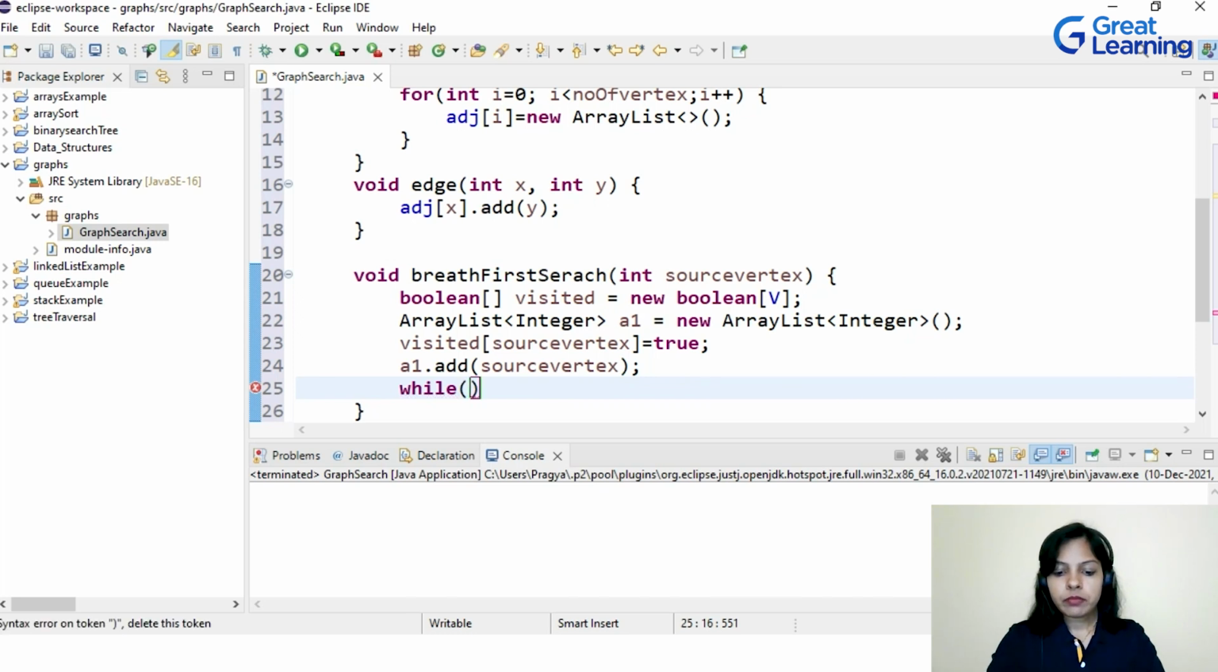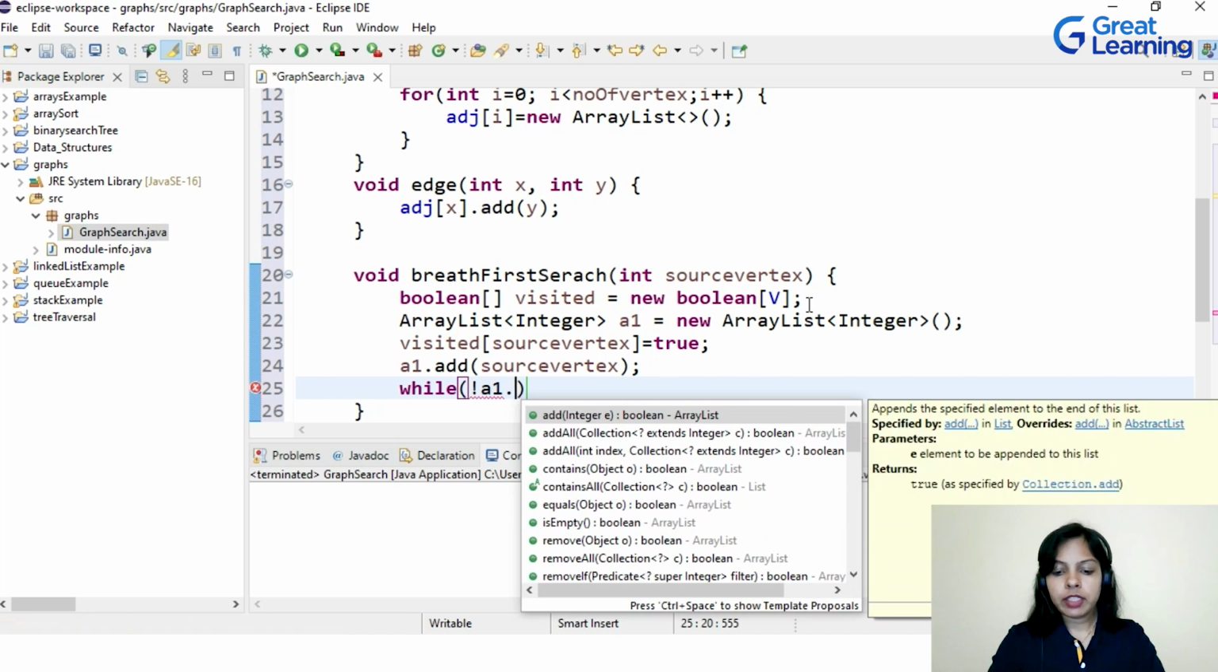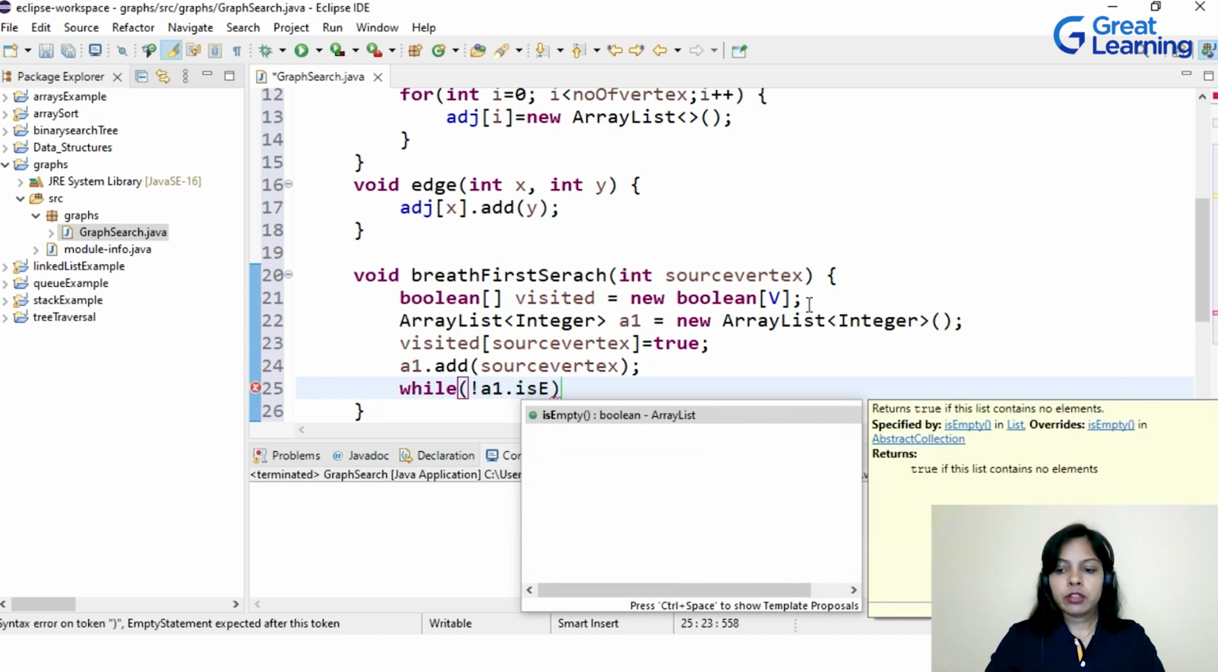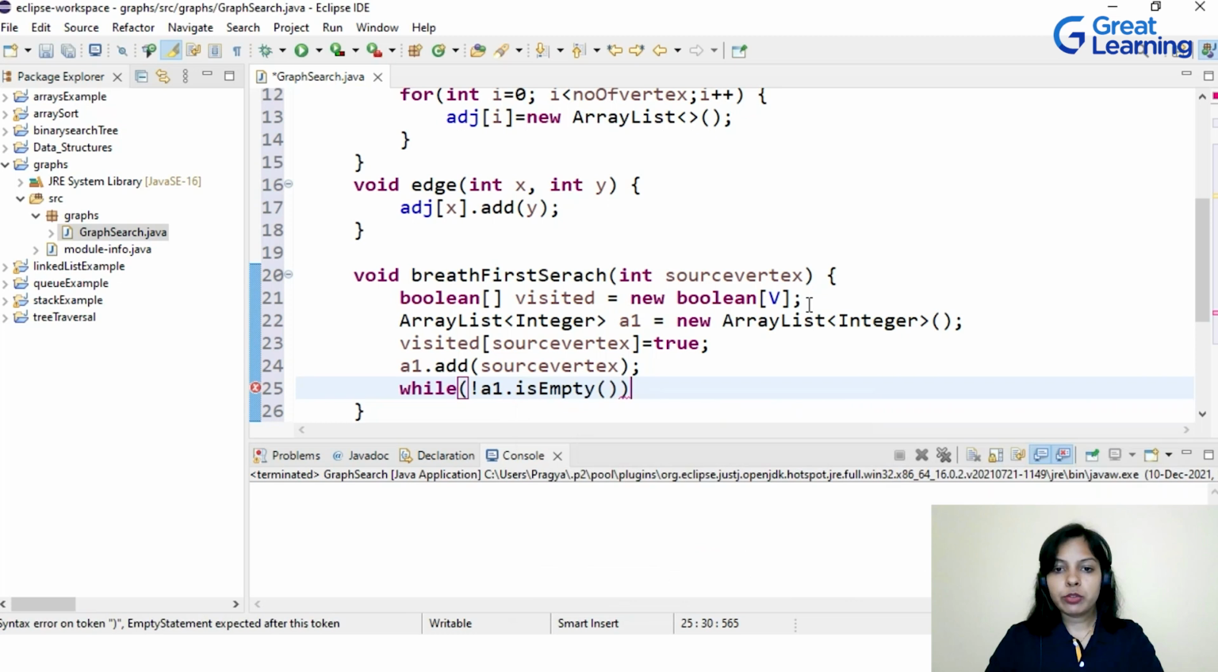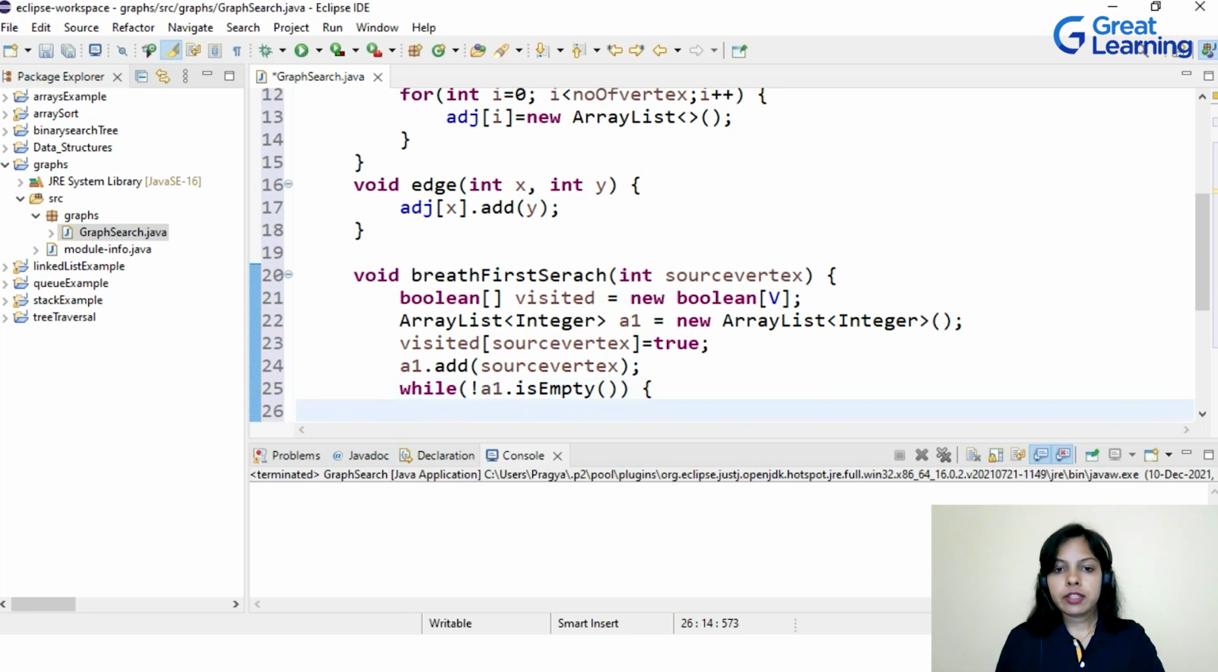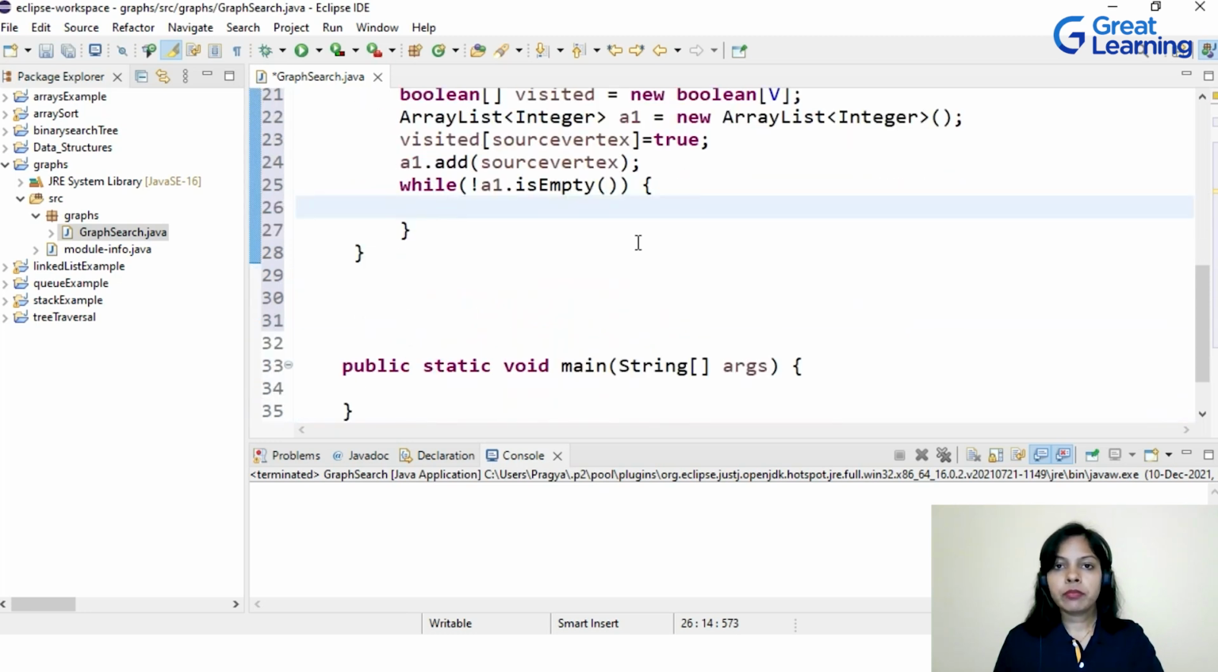While, let's have not even dot, till when there is an element. So is empty is an inbuilt function which I'm going to use here to say that we have to perform this operation till there are some elements in the list. So is empty will tell you true or false, is it empty or not. So until unless it's not empty, we have to keep doing this. When it's empty, it will come out of the loop.